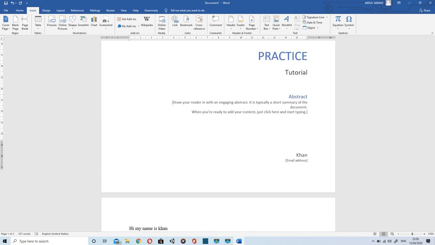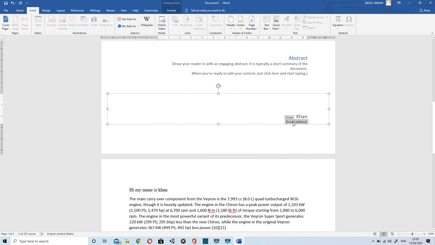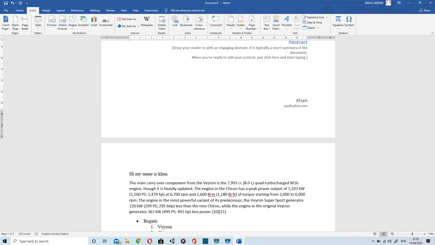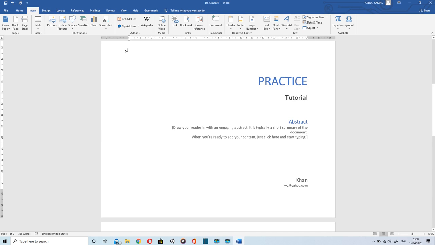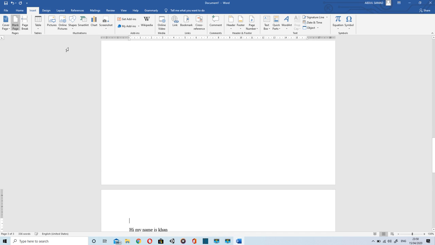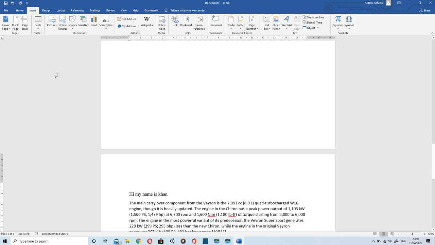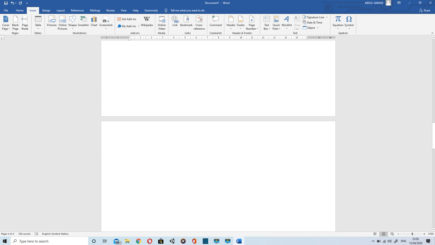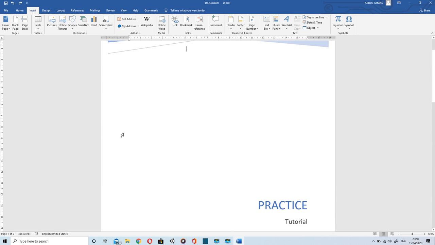So after the cover page, here comes another command, that is blank page. If you want to create a blank page, you just have to place the cursor where you want a blank page and then click on the blank page command or icon.